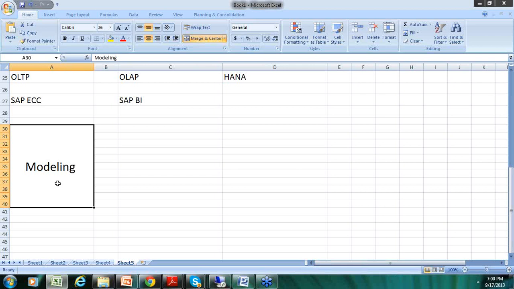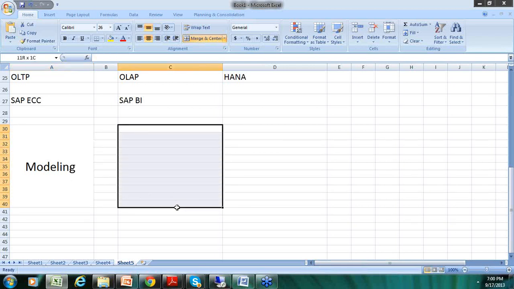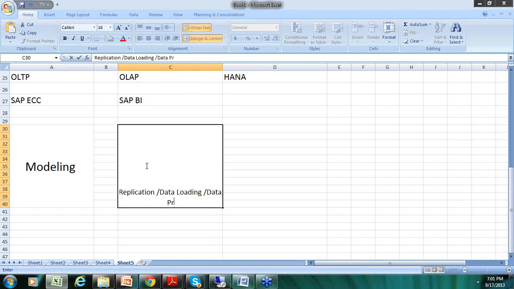Once your table structures are created, the next thing we are expected to do is fill these table structures with the data. That particular process of loading the data into your SAP HANA database is what is called replicating the data into SAP HANA, or else we also call this data loading, or data provisioning. This is the second thing.